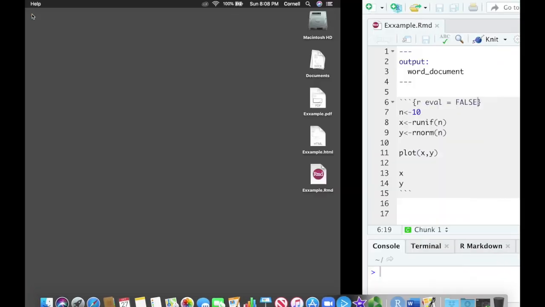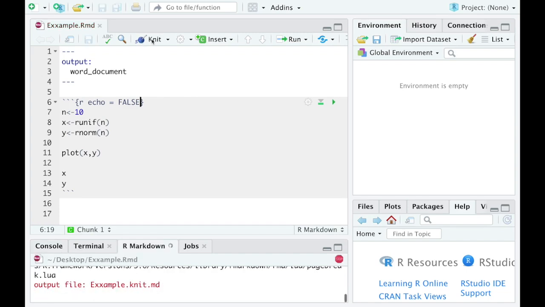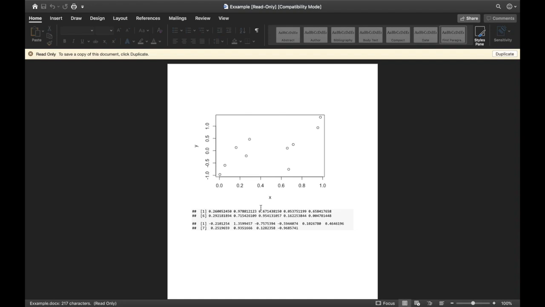Other options I can throw inside these curly brackets is this option for echo, which I can set equal to false also. And what this will do is run my code, but it won't actually show me the code. So I get the plot, and I get the x values right here, and I get the y values, but I don't have any idea what they're associated with because I can't see the code.